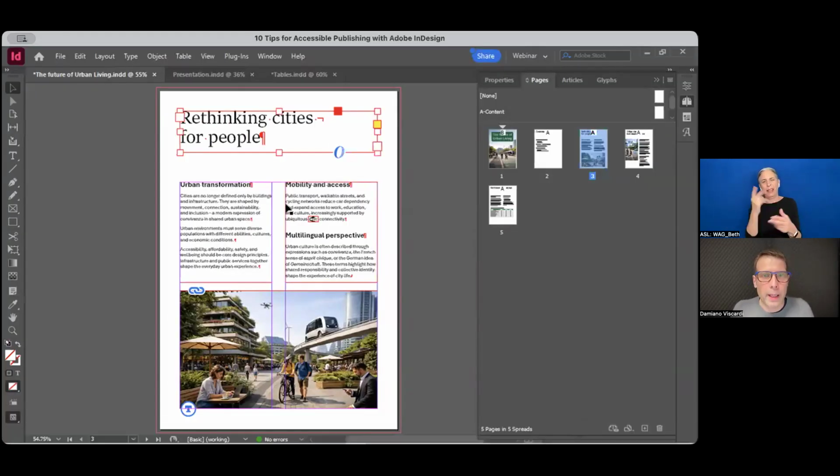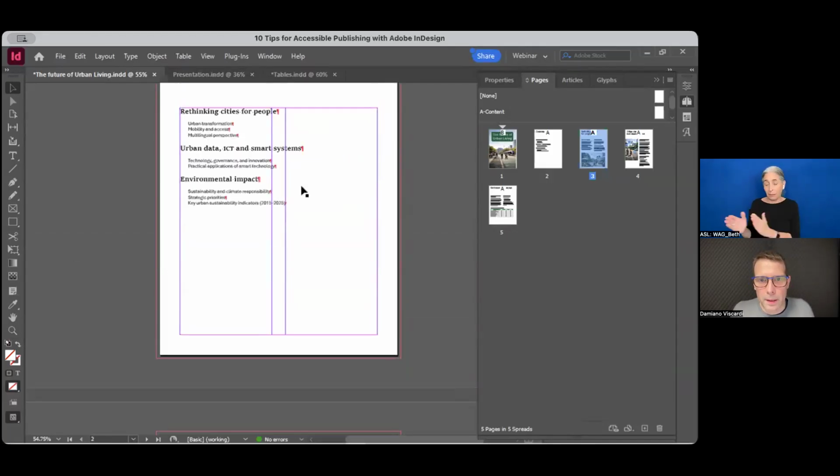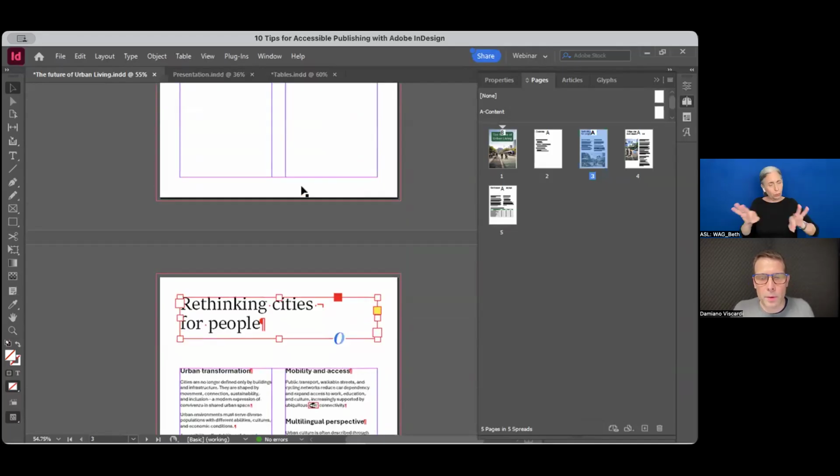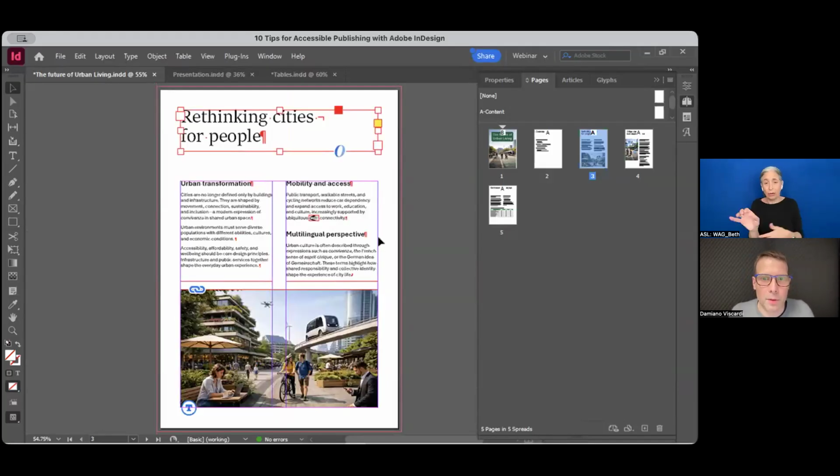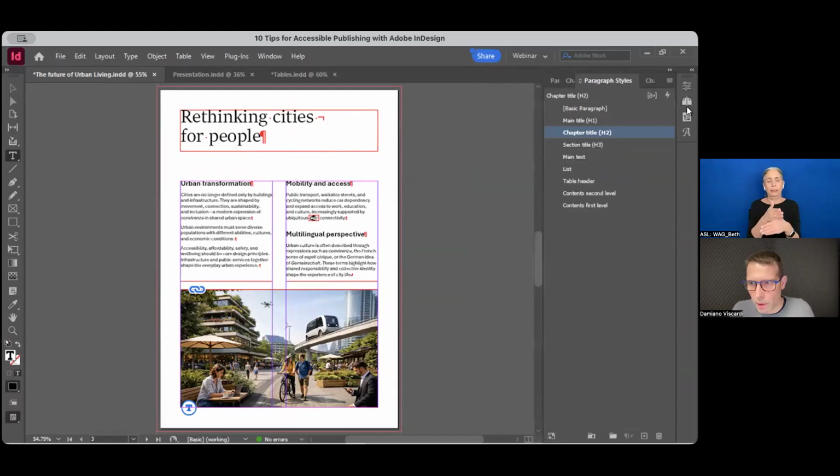And so planning a good hierarchy is very important, to keep that structure both in graphic design and in the accessible structure of the document. That structure should be consistent between graphic layout and accessibility.